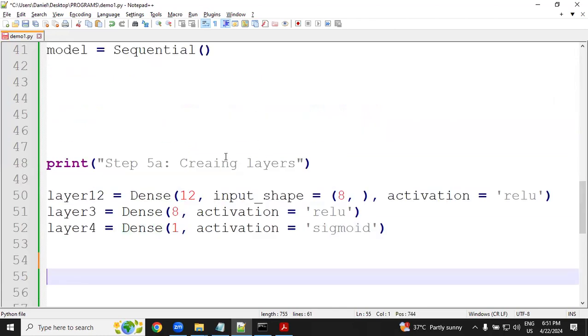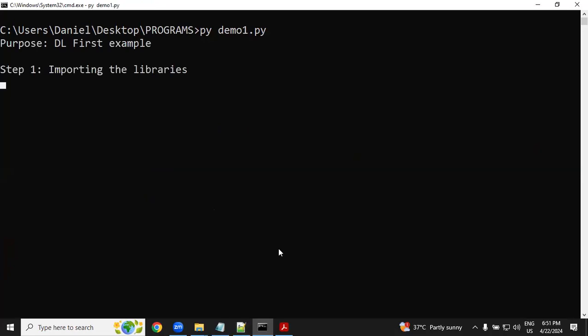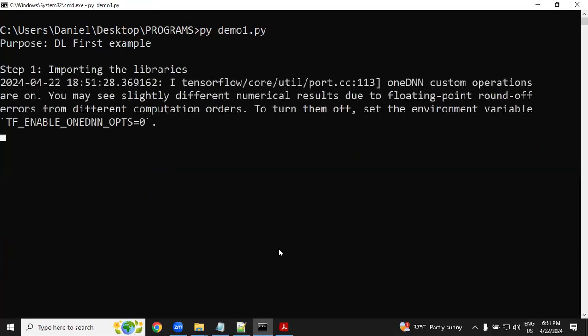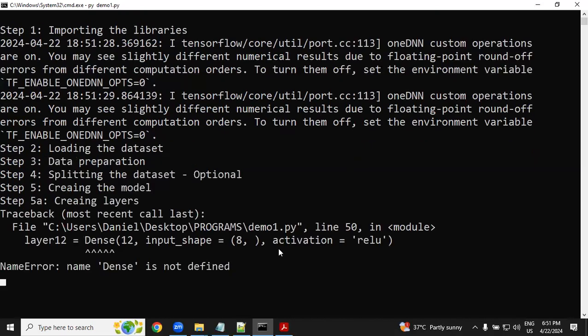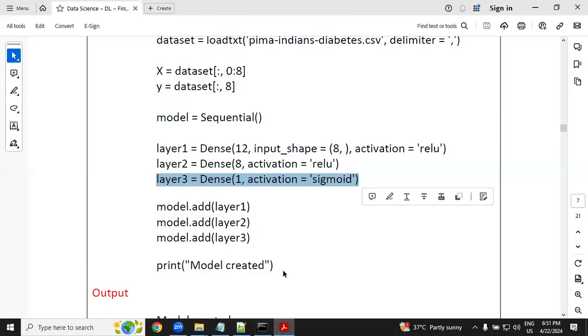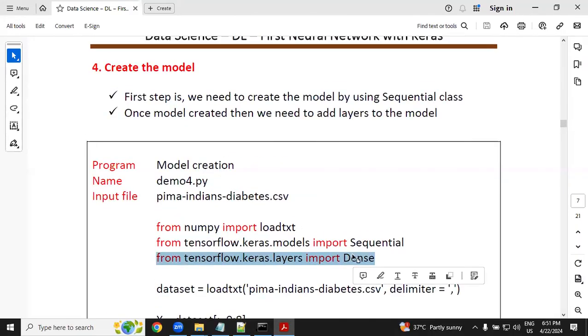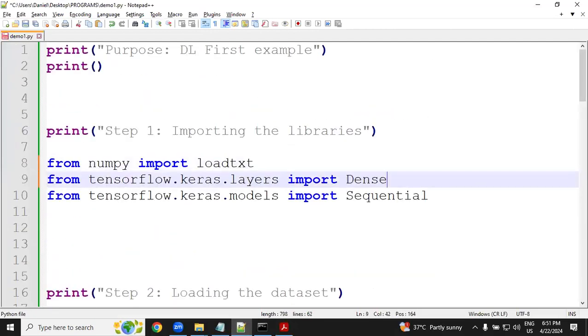Once creating, hold on, let me run this example till now. Something went wrong. Name error. What is the problem? Simple, I hope you know how to fix it. You just need to import it.